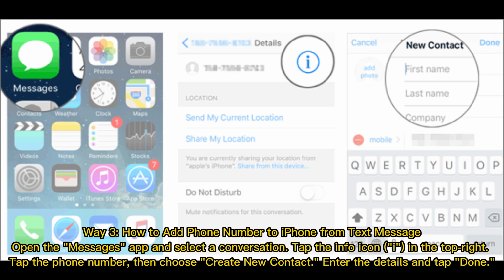Way 3. How to add phone number to iPhone from text message. Open the Messages app and select a conversation. Tap the info icon in the top right. Tap the phone number, then choose Create New Contact. Enter the details and tap Done.